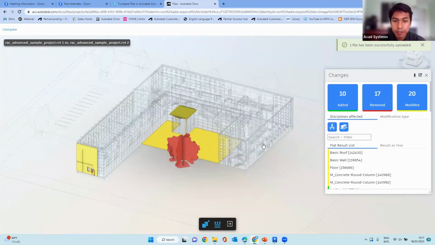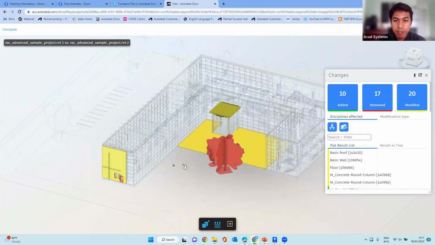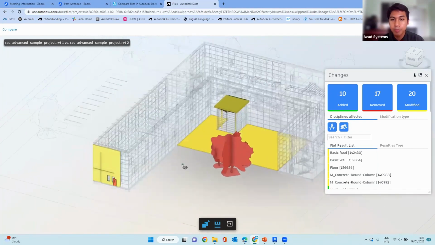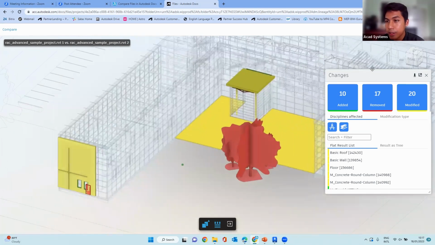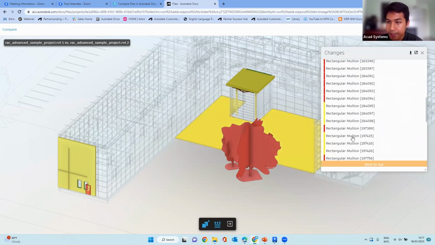It will load a little bit, depends on how much changes have been made. And then it will be this kind of view. It will list what are the things that have been changed. So there are added items, removed, and also modified. Okay, and it's in a different color. Down here you have it listed.